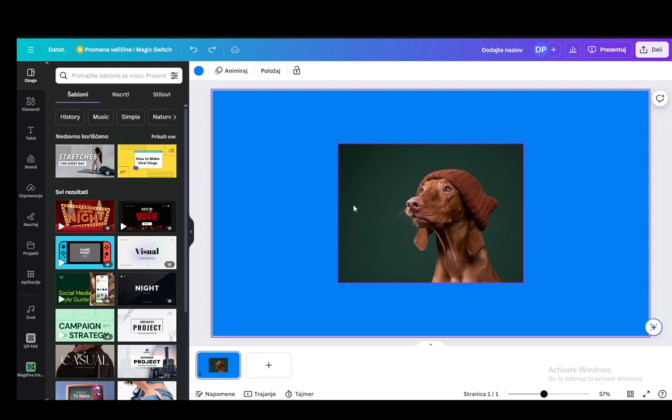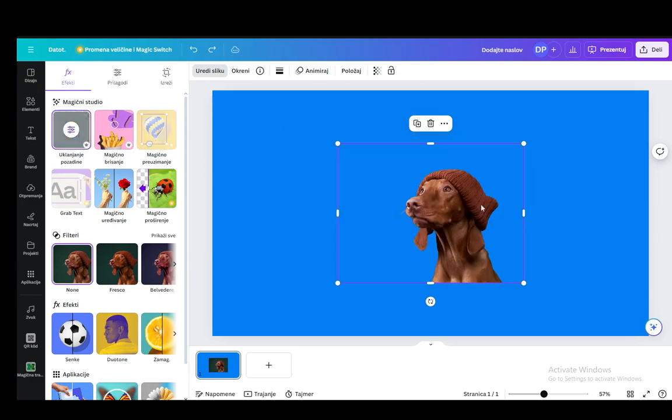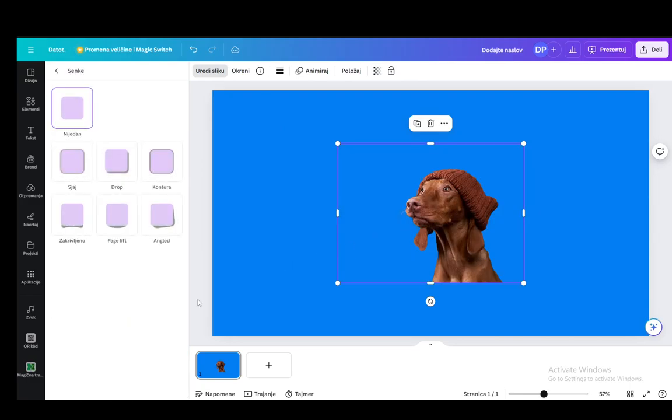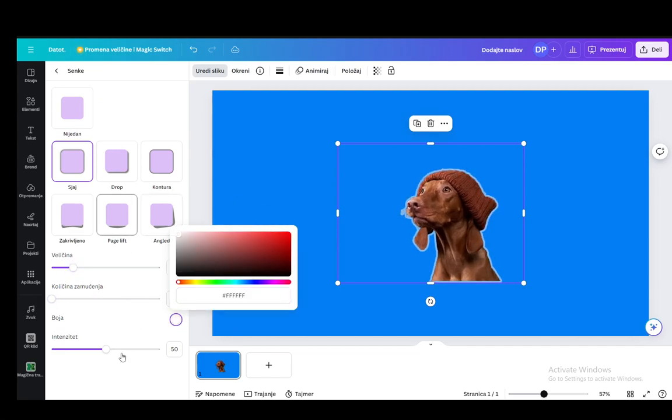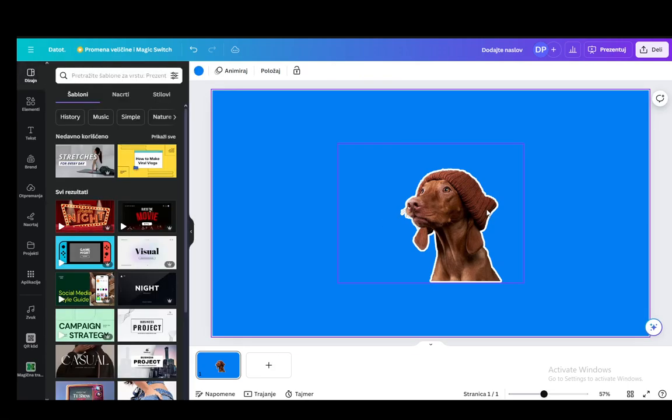Now another thing that you can do before you actually do that is go and edit the picture, go into effects, remove the background, and then you can edit the shadow in the same way pretty much. Change the size, change the blur, change the color, and change the intensity, and this is what it looks like.